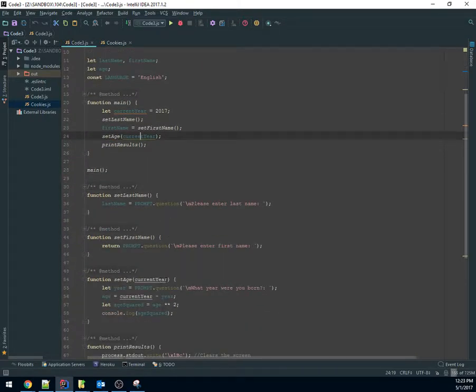Down here on setAge, I am receiving the variable inside of my parentheses. You can call it whatever you want down here. I prefer, for self-documenting purposes, to call it what it was when it was passed down. So down here in setAge, I'm receiving the value 2017, and then I can work with it inside of my method.